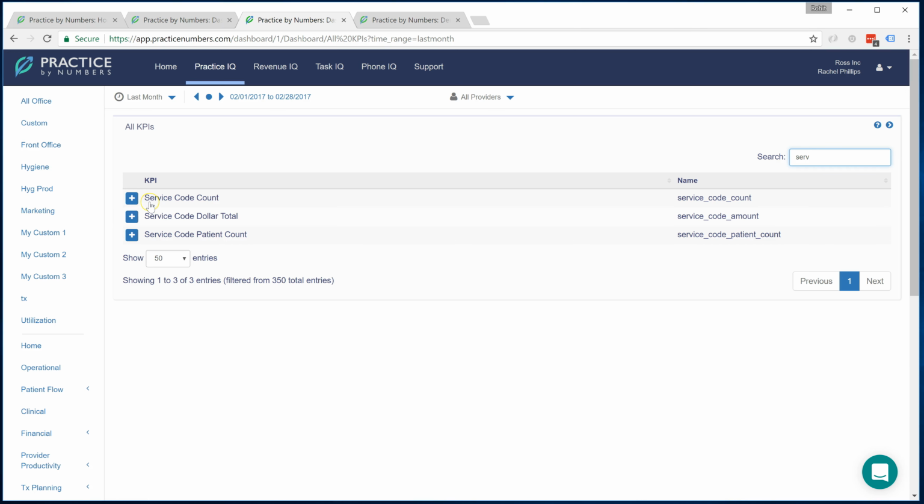So the count does exactly that. It counts the number of times the service code was used. The dollar total counts the dollar value for each of the service codes, and service code patient count counts all the patients that had that service code. For example, if you just want to count the number of kids that got sealants versus all the sealants that you did.